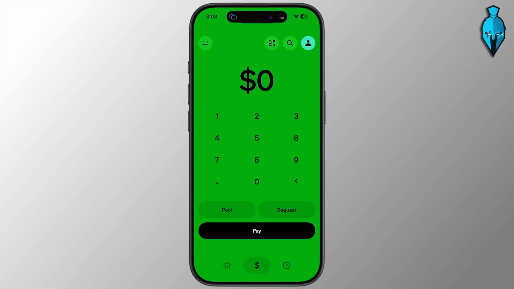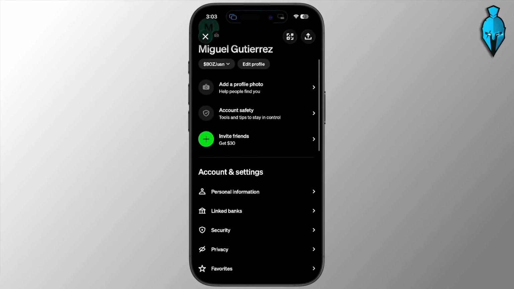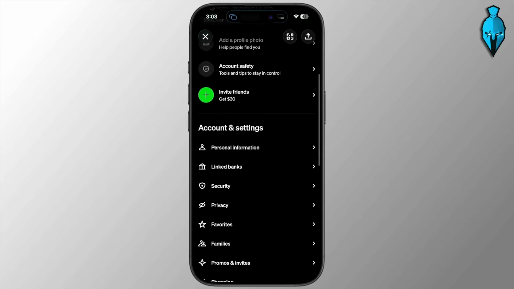First, open Cash App and tap your profile icon in the top right corner. And under Account and Settings, tap the Linked Bank option. Then tap Link Bank. Cash App may ask you to link a debit card first before connecting the full bank account. From here, choose your bank from the list or search for it by name, sign in using your bank's online banking information, then follow the prompts to authorize the connection.